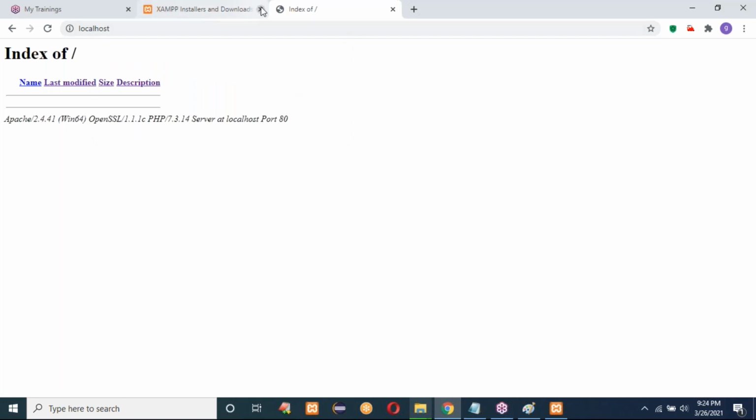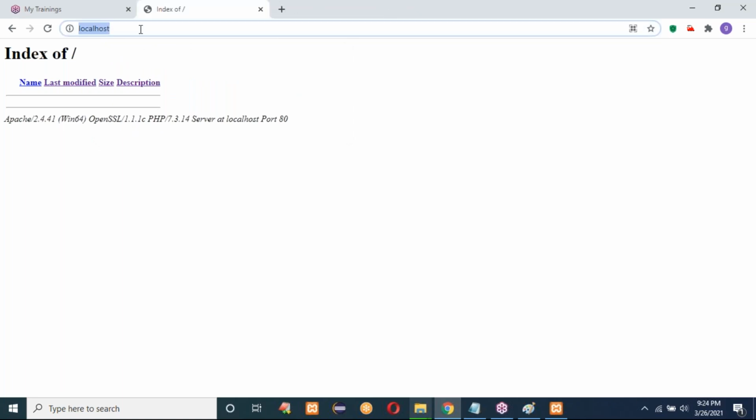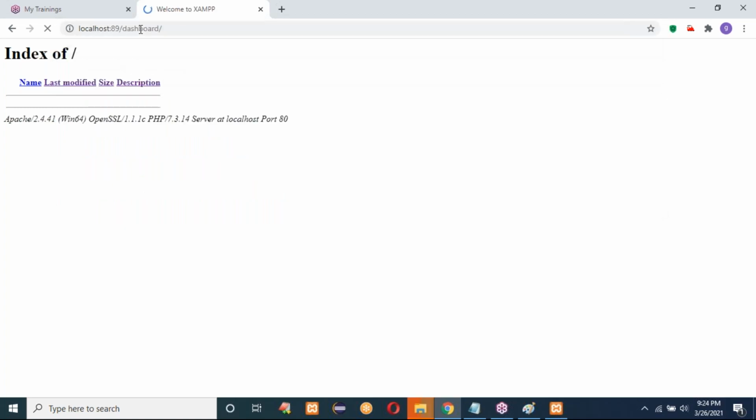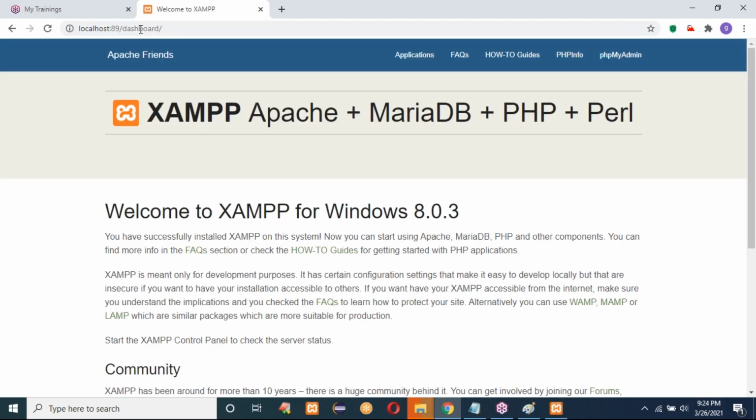Now run that XAMPP. Here localhost:89 is my port number. Just enter /. See here, I can see my XAMPP. This is the XAMPP 8 version. I installed the latest version. Here you can see the home page of the XAMPP like this.